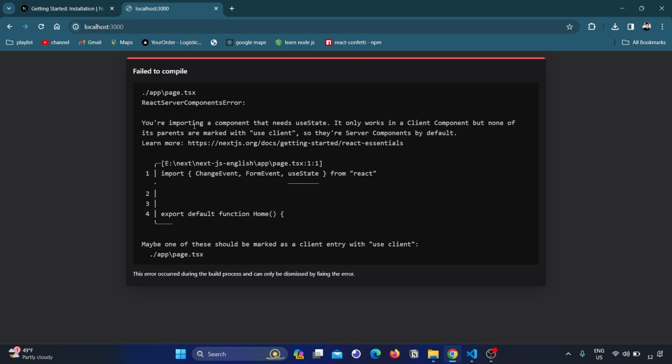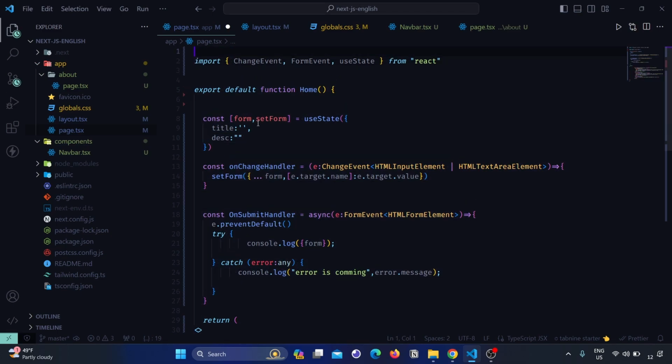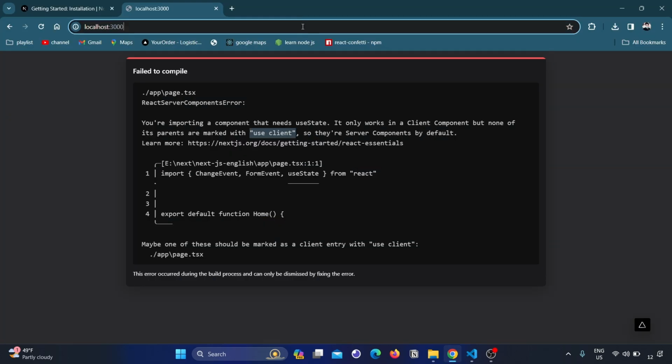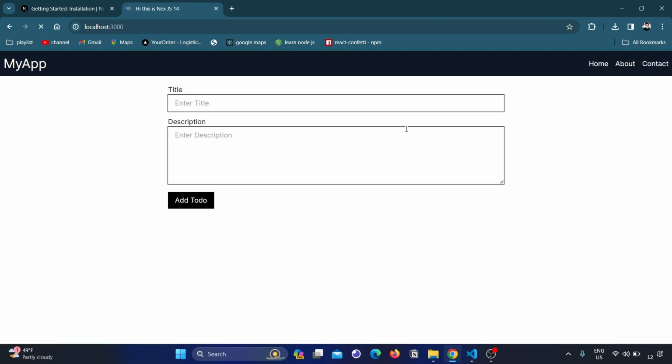The error is: you are importing a component that needs use state. It only works in a client-side component, but none of its parents are marked with use client. So they are server components by default. Each component in Next.js 13 and 14 is a server component. If you want to use state, use effect, and anything client side, you can mark it as a client component with the help of use client. Copy that and paste it at the top, save it and see. Refresh it again and okay, it's working very fine.